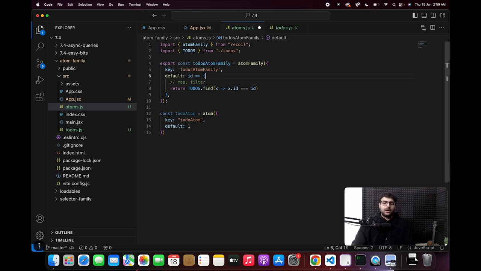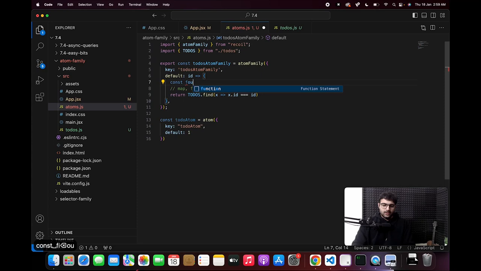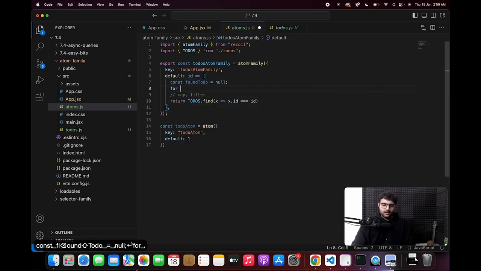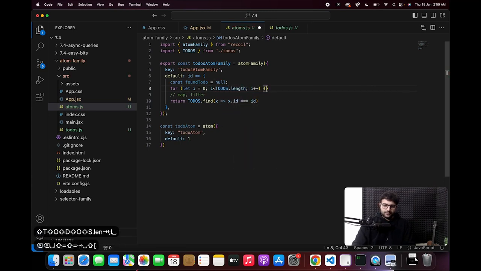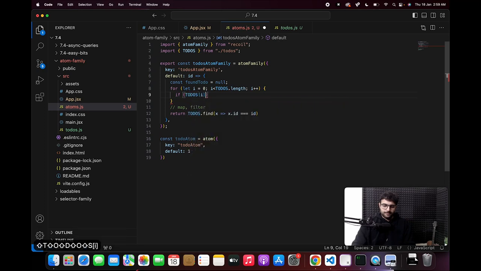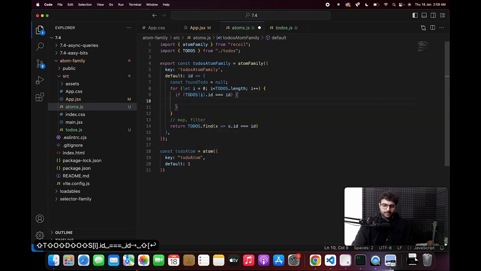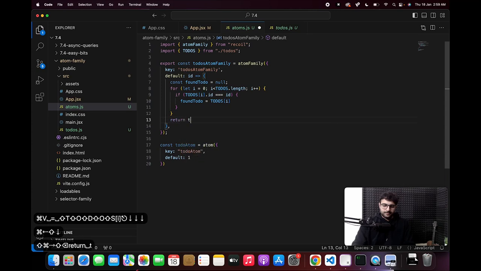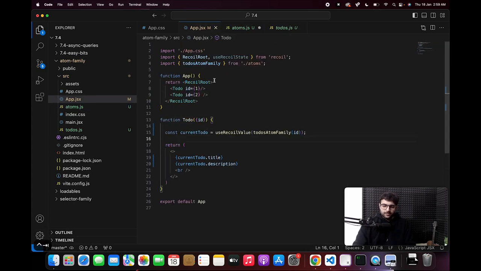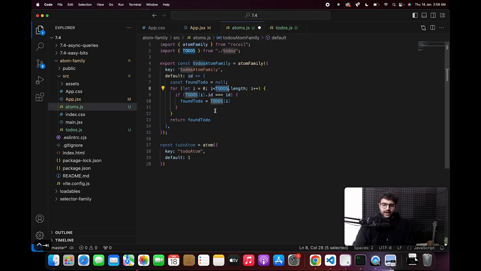If this feels hard, you can also do const foundTodo equal to null, and then this works as well. You can iterate over this hard-coded to-dos array for now, find the specific one with this given ID, and return that. Either of them is fine. The other approach is slightly cleaner though.